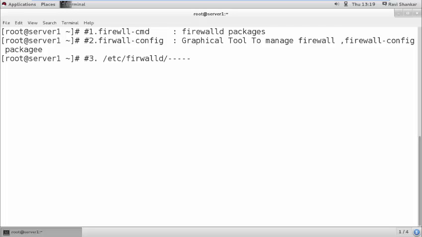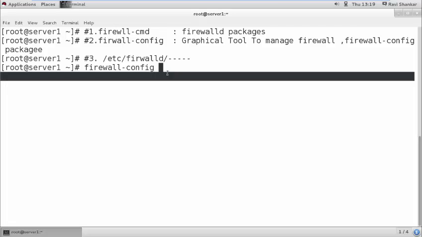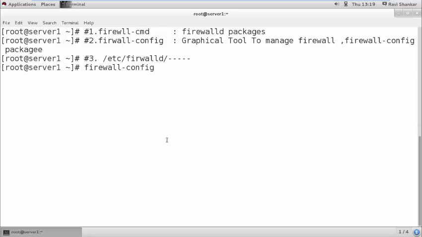First I am going to show you the zone information or basic information using the GUI tool. So I need to write here firewall-config. I have mistyped here; the "a" is missing in firewall. So I am pressing enter here.